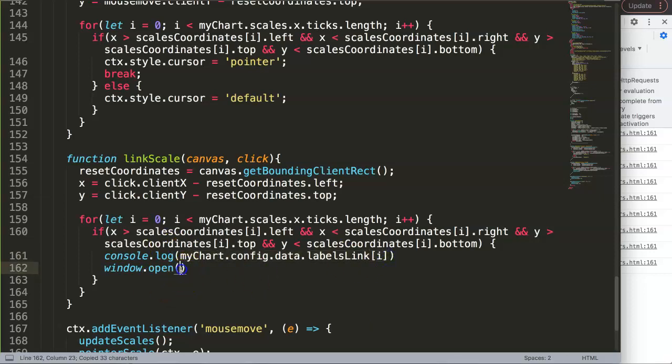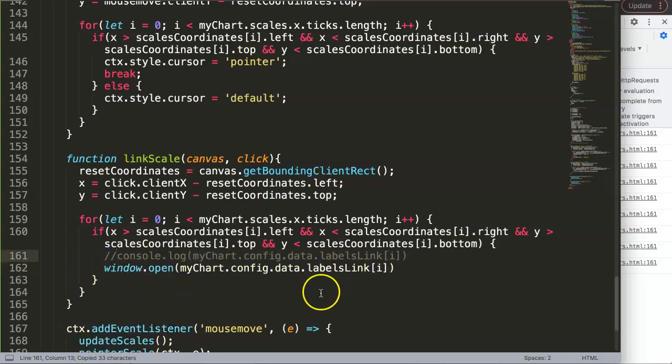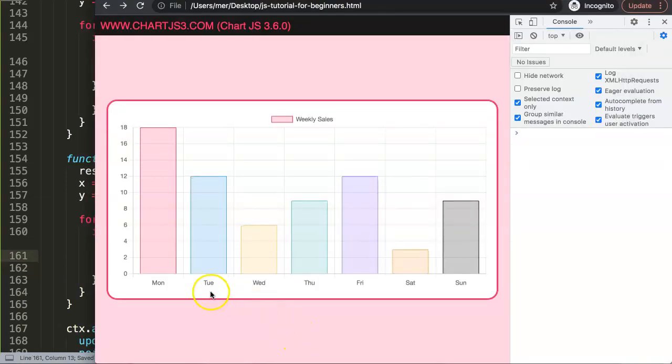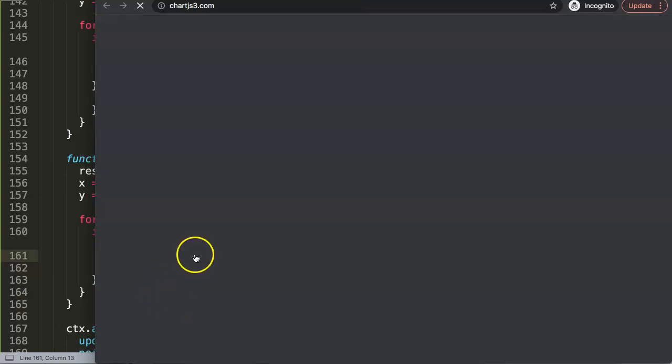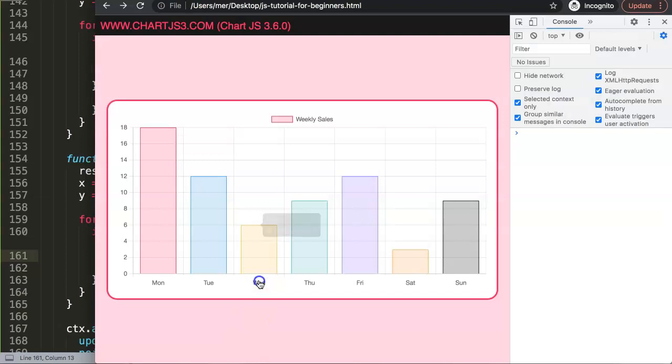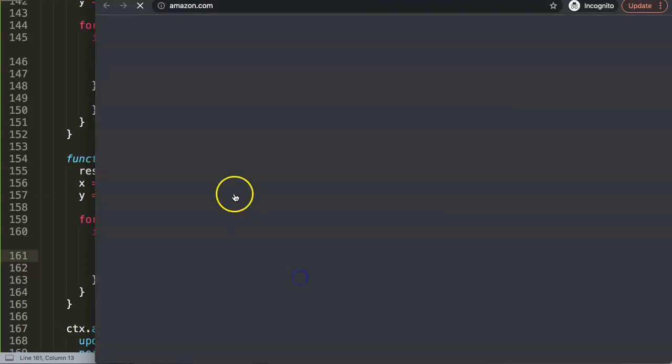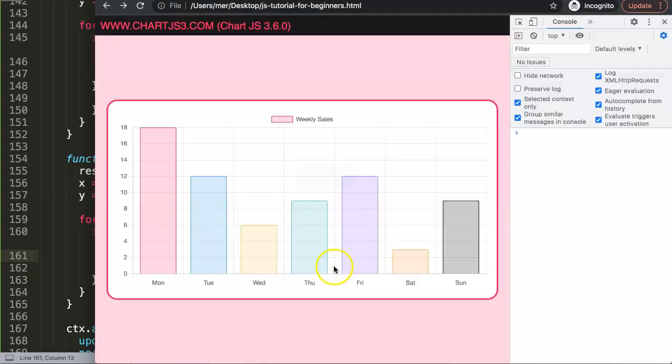This is the link, put it in there, comment this out, save this, refresh. Now I click here on Monday, and Monday is chartjs3.com, beautiful. This one is chartjs.org, beautiful. Wednesday is Google, and here we get Amazon, and then we get Flipkart, and we get whatever you get here, Food Panda, and grab.com, beautiful. So now we get all of these items.